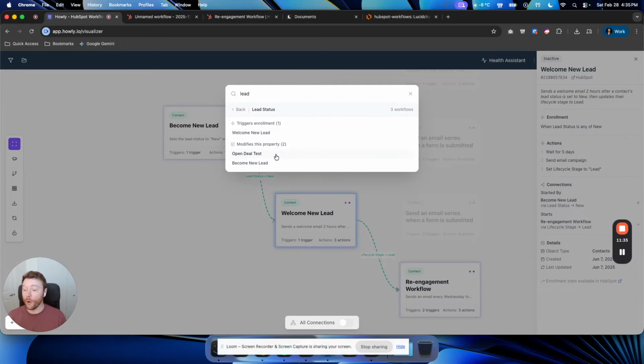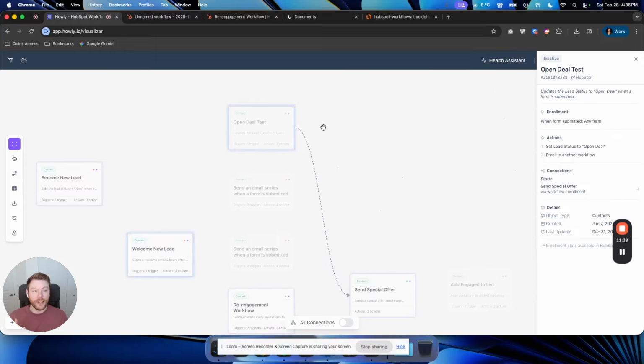And so if I go to, for example, Open Deal Test, we can see that when lead status is empty, and they submit a form and are enrolled into this workflow, we actually set the lead status to Open Deal. What's interesting about that is that an agency could look at it and go, well, that doesn't seem quite right, it shouldn't be like that. And that is how you're able to analyze the impact from within the workflow, either as to what's triggering what, or what might modify a property, in this case, the lead status.